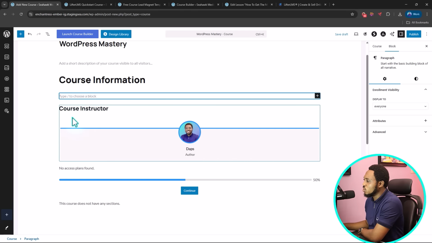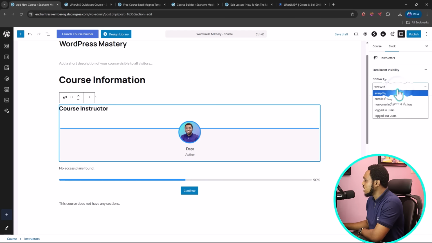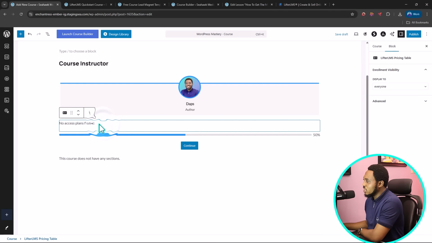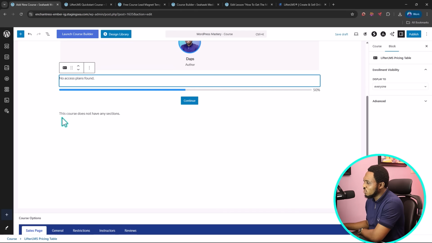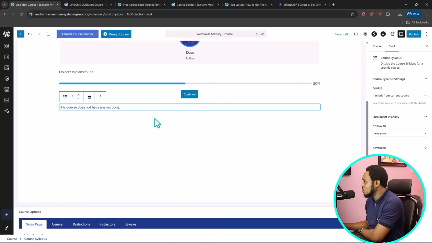And then course instructor, which is me, I can click into this. For this block here, I might want to set the enrollment visibility. This is displayed to everyone. I might say I want this to be visible to enrolled users alone, or logged in users, or logged out, or non-enrolled users whatsoever. That's literally up to you. From here, you can see that we don't have any access plan. We can create that too. The course does not have any sections, so we can also create that too.